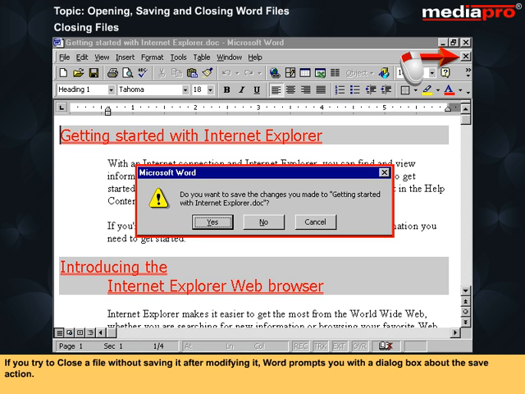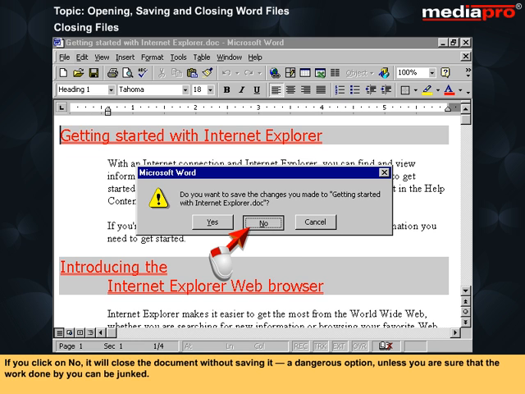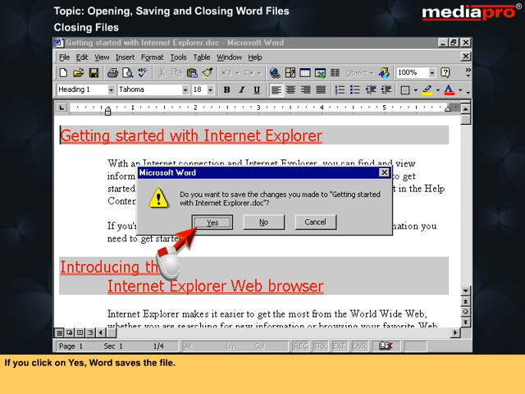If you try to close a file without saving it after modifying it, Word prompts you with a dialog box about the save action. If you click on Cancel, it will return you to the open document. If you click on No, it will close the document without saving it. A dangerous option unless you are sure that the work done by you can be junk. If you click on Yes, Word saves the file.